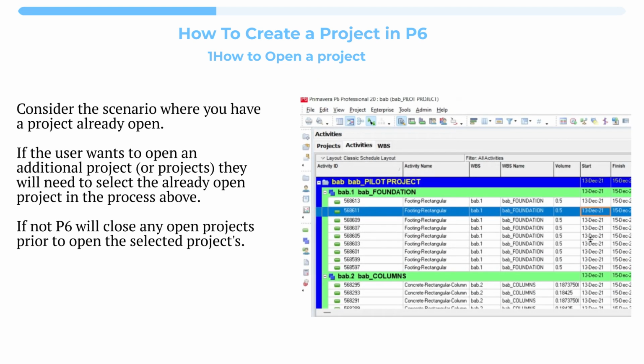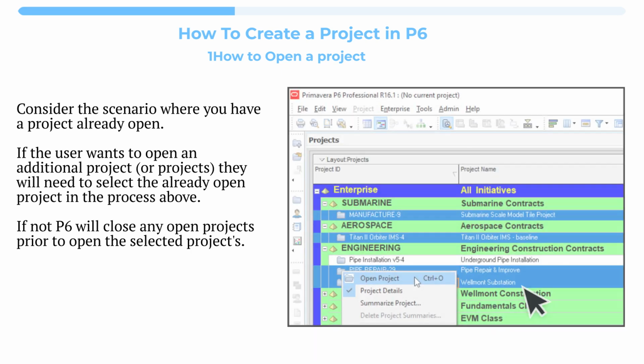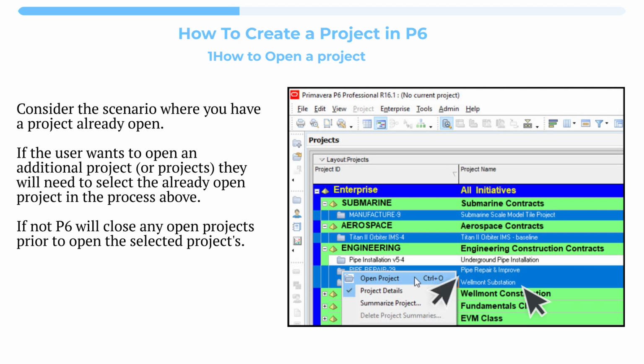Consider the scenario where you have a project already open. If the user wants to open an additional project, or projects, they will need to select the already open project in the process above. If not, P6 will close any open projects prior to opening the selected projects.